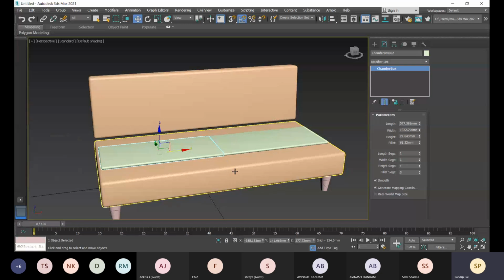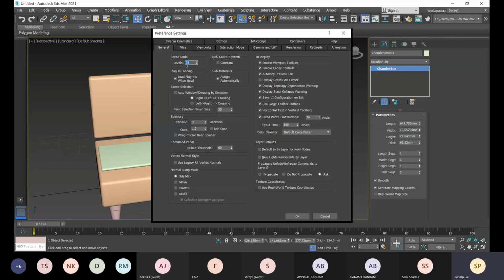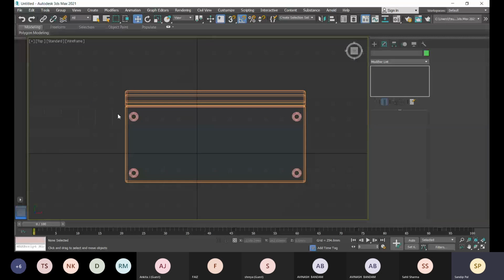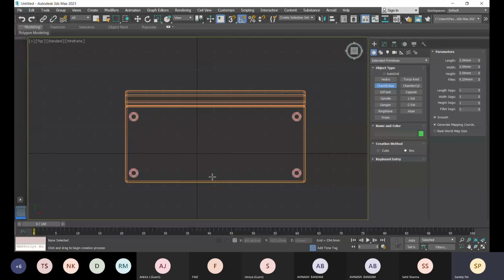But if I make it a copy, okay, see, I can undo it up to 20 times. So make sure you change that with preference. Okay, like this you can make changes. So let me create that again, go to top, and with that chamfer box.